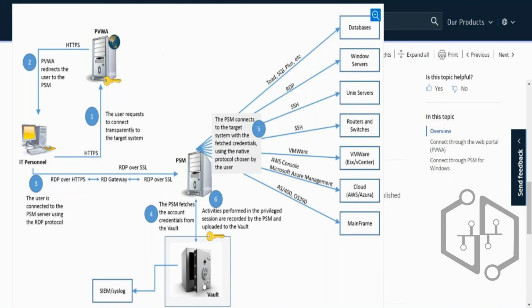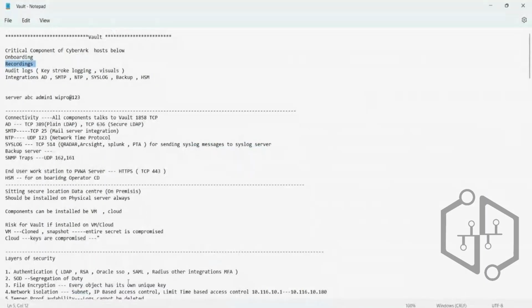Okay, so it does not just capture the visual recording, the DVR recording, like we used to watch videos. It also captures the keystrokes. If I'm doing some sort of work on a console-based target system like Unix, it will capture my keystrokes and it will upload them in the vault. So whatever commands I have executed on the target machine would be thoroughly uploaded in the vault. So this is the importance of Vault, that it hosts the onboarding, it hosts the recordings, it holds the audit logs like keystrokes, logging, visuals, everything.